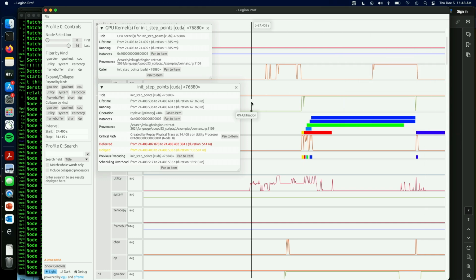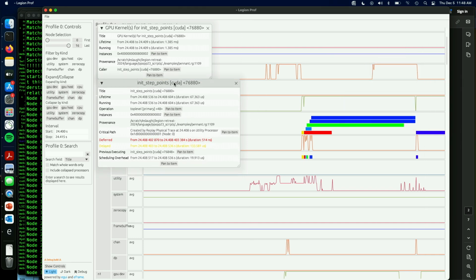Right. And so now we've got this is the task that created that kernel, and this is the critical path functionality that we were talking about. All tasks, and actually everything in Legion Prof now, is annotated with critical path, which says what was the last thing that had to happen that prevented this task from starting earlier. And what this is saying is that effectively the reason this task didn't start any earlier was that it hadn't been created yet.